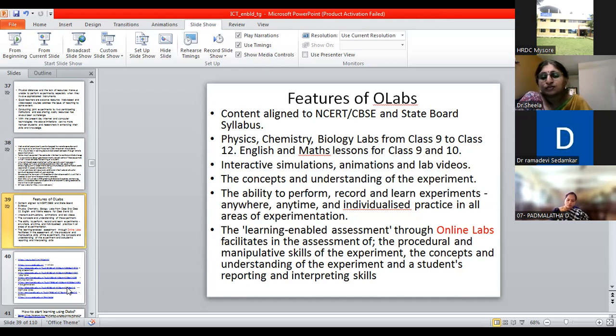Okay, so this ability to perform an experiment, also record it, and learn from the experiments anytime, anywhere, and individually, the student can practice again and again, and that will be an added feature if he is able to perform an experiment again and again with no physical resource. Okay, so these online laboratories are also facilitating the assessment of the students' performance on the lab experimentation, and it will improve the skills of experimentation, like the procedural and the manipulative skills required. And it also helps the students to clearly understand the concepts, and other skills of experimentation like reporting skills, interpreting skills, observation skills. Okay, all this can be developed even when we are using these virtual laboratories.